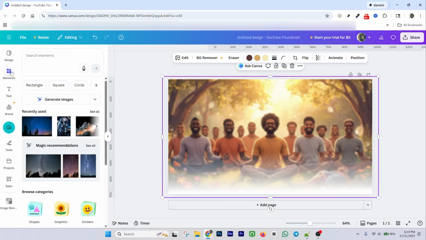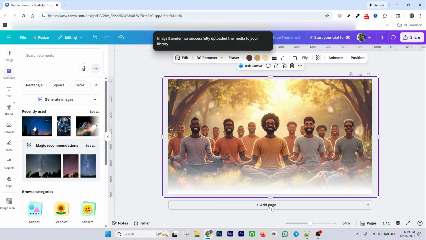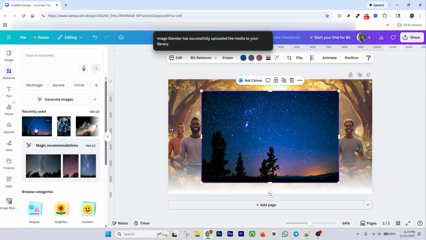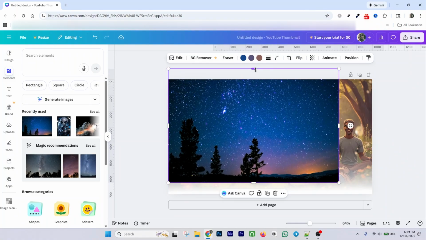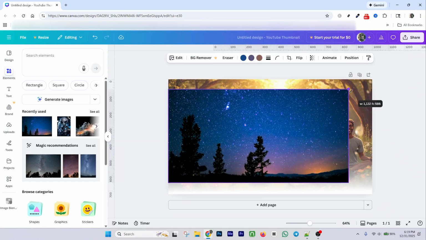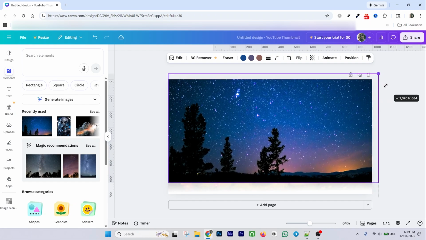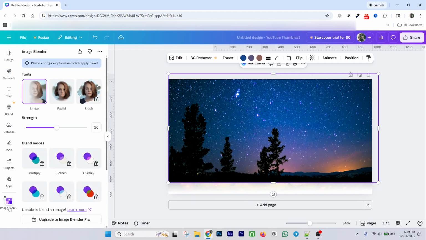Now let's grab another image. I'll use this space image here. Again, I'll pull on the corners of the image to adjust it to the canvas. Now I'll press on the image blender icon again and choose the linear option again for this second image.